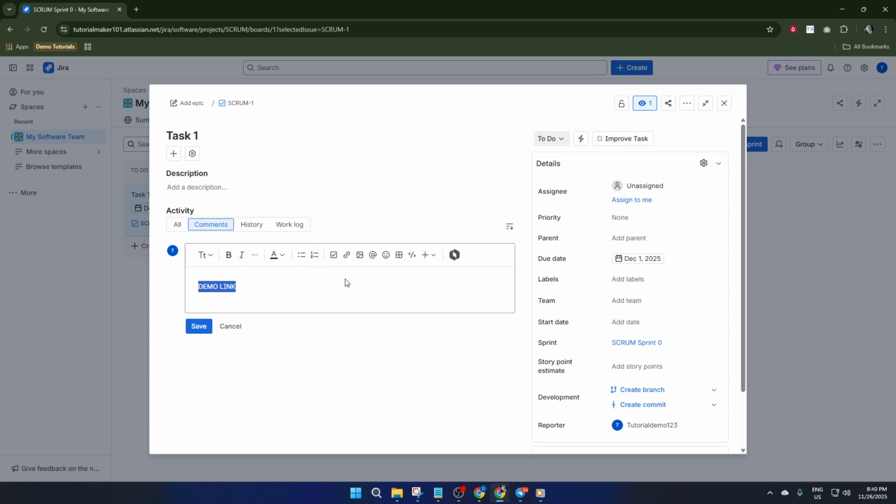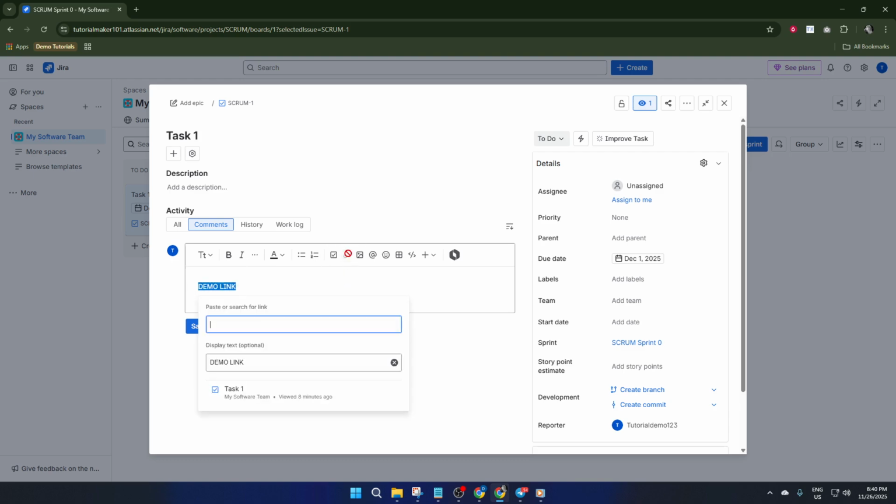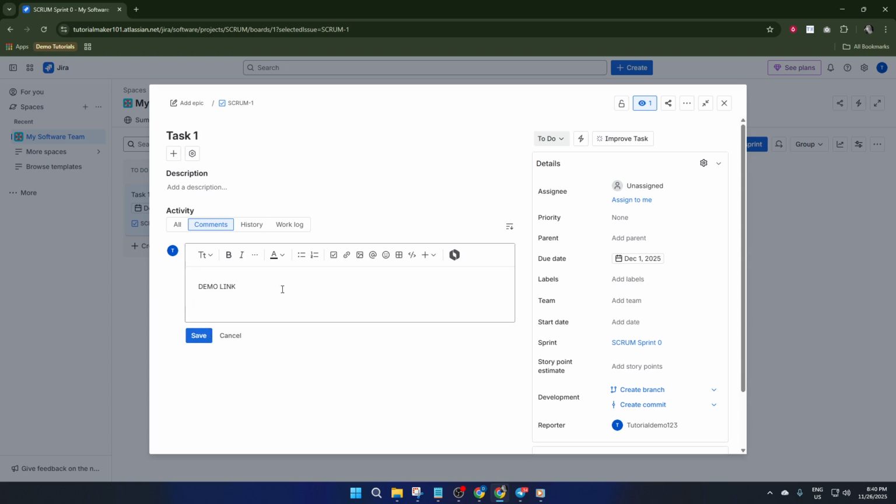With your text highlighted, look for the link icon in the toolbar above your text area. It usually looks like a little chain or link. Give it a click. It may take a second for the link window to pop up, especially if your internet connection is running a bit slow. Here, Jira will prompt you to paste in the URL or the link you want to use. Copy your direct link, making sure it's accurate, whether it's a web page, a Google Doc, or another Jira ticket. Then paste it right in.